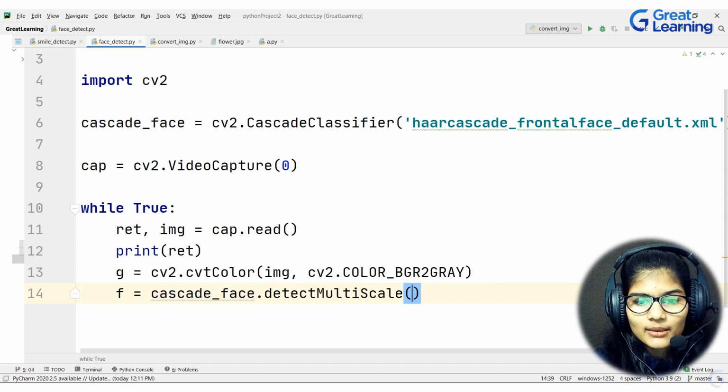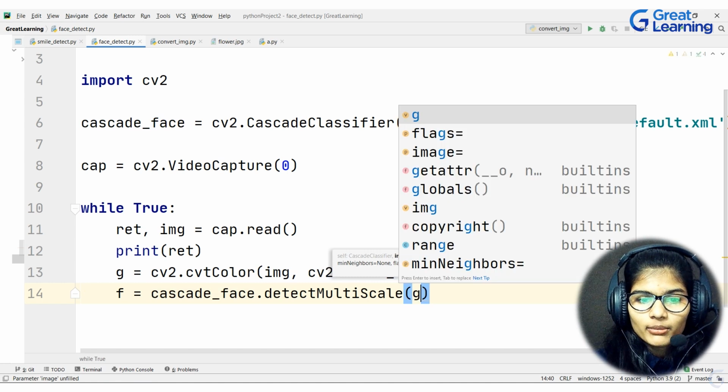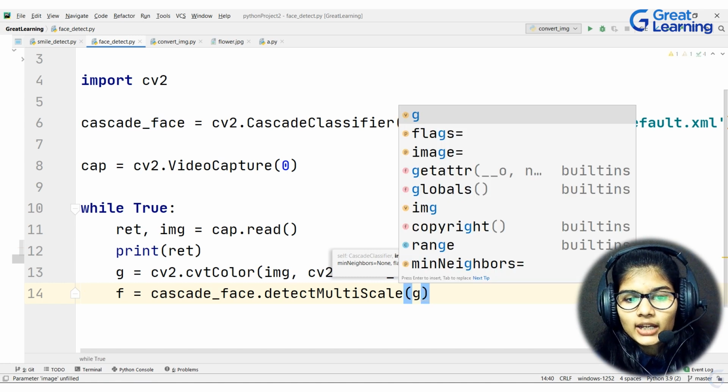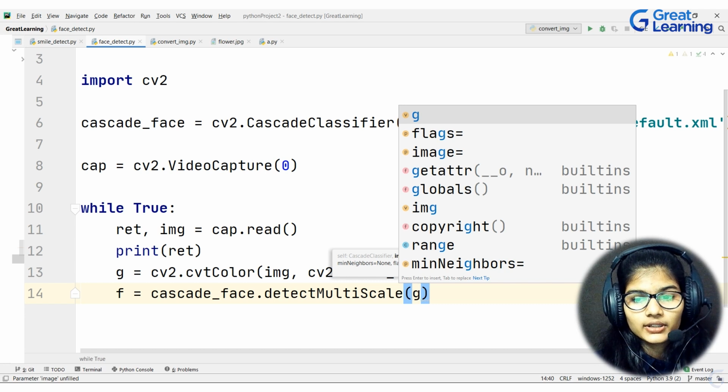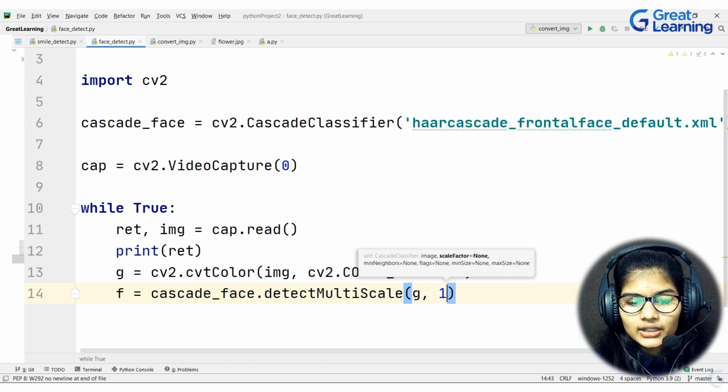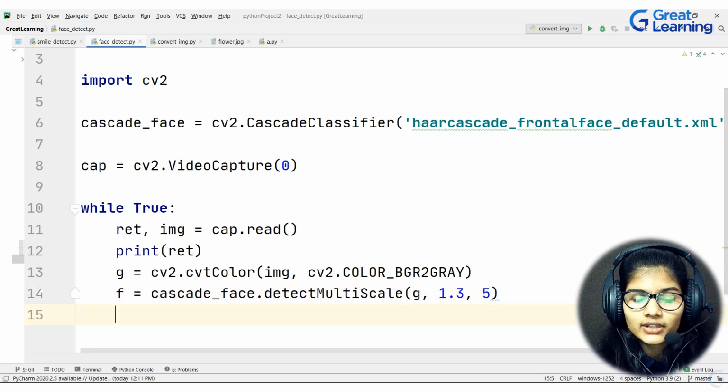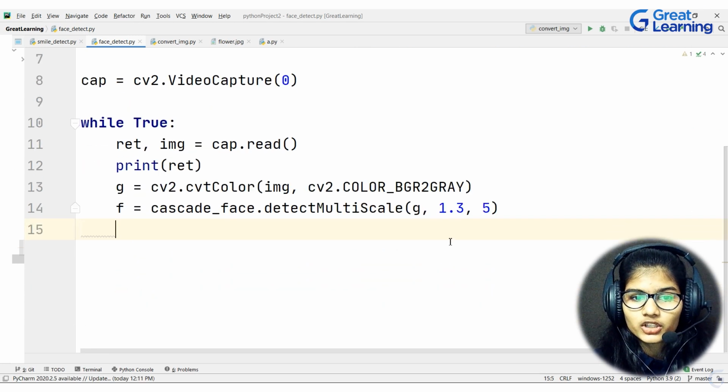Into the bracket, I'm going to put the variable G, onto which I converted my BGR to grayscale. So G, comma. Now here I'm going to put some values. This one is 1.3 and the second is 5. Now what are these values? That I'll be letting you know in a very short while.